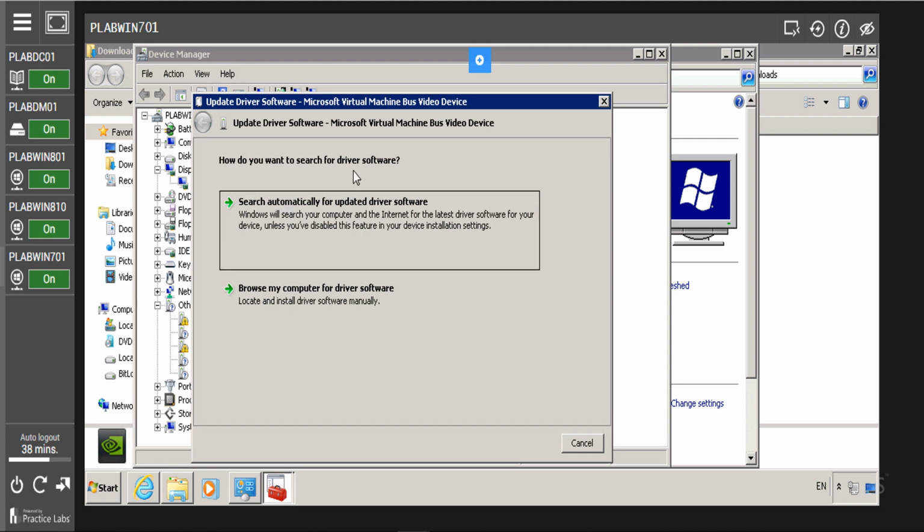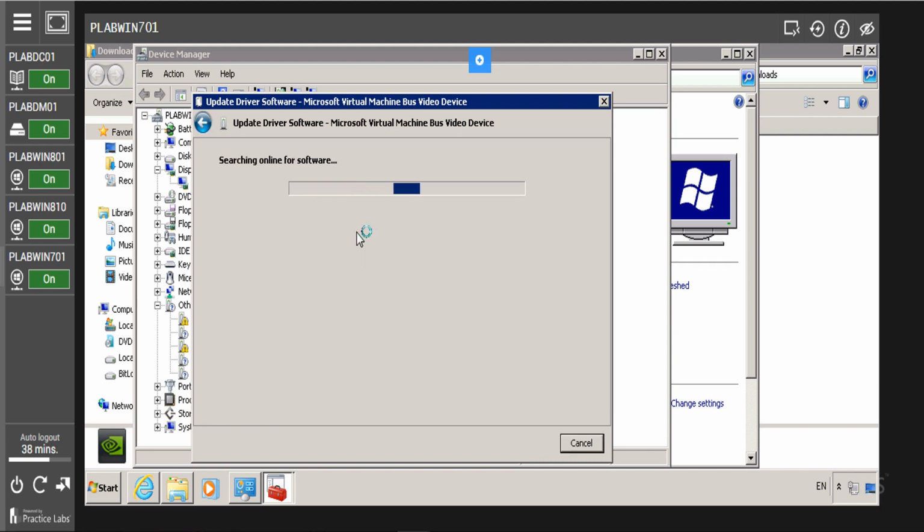Now this dialog box is asking us how we want to search for the driver software. We're going to click Search automatically for updated driver software. This is going to search our computer and the internet for any update. We'll click on that. It's searching online for an updated device driver. Let it scan through and see what it's going to find for us.